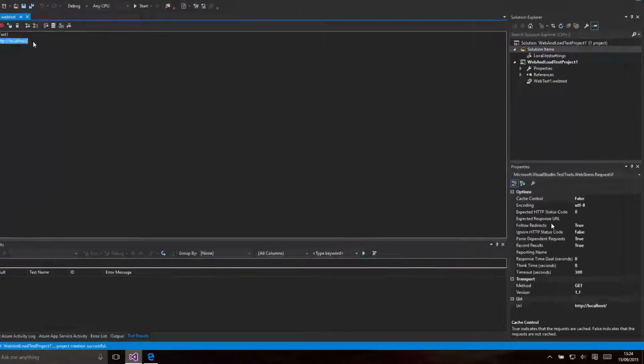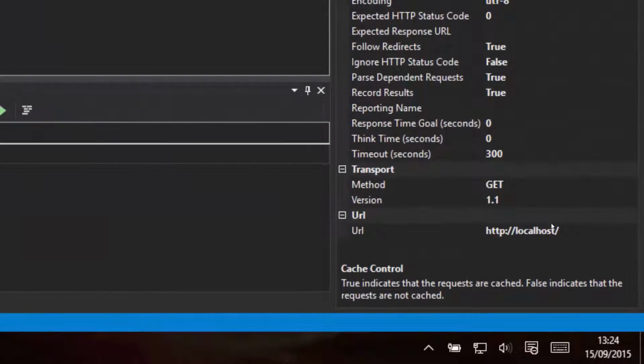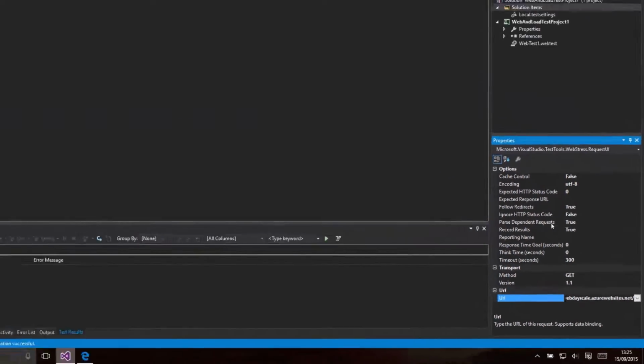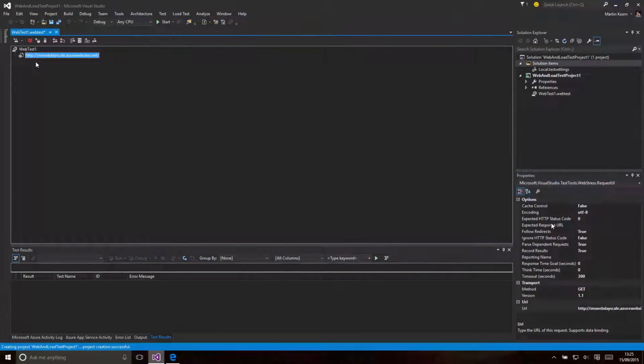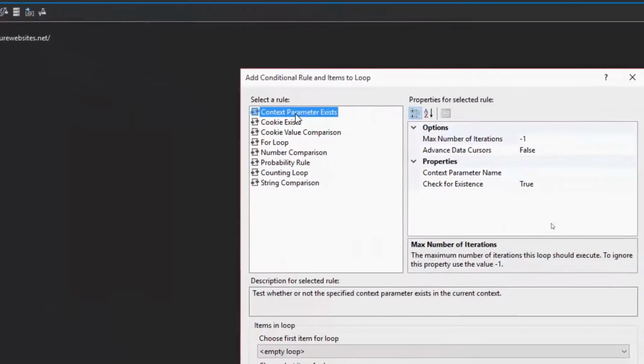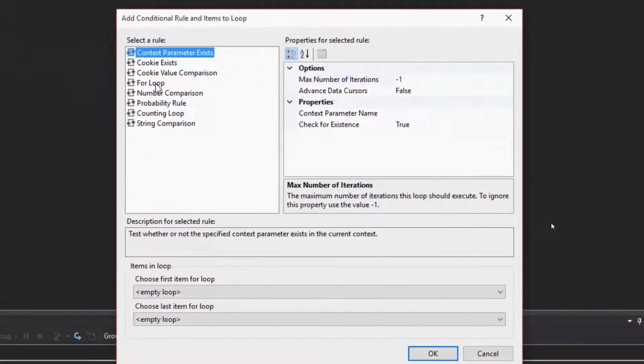And I do this by doing an add a request, set the URL to be my main Azure URL, which is mswebdayscale.azurewebsites.net. The next thing I need to do is add a loop. So I loop around this URL a number of times on the tester. So I'm going to set up a for loop.